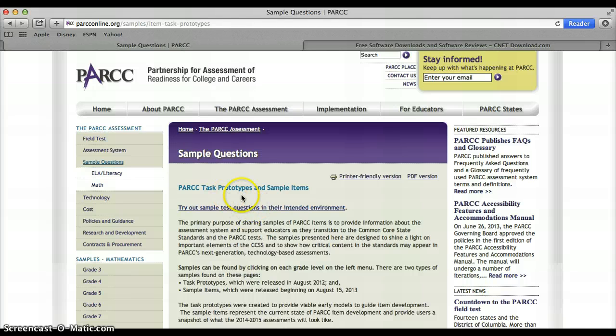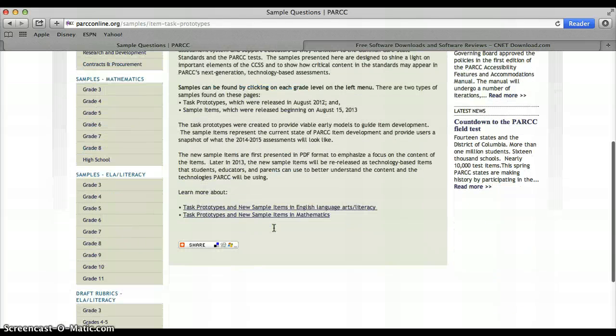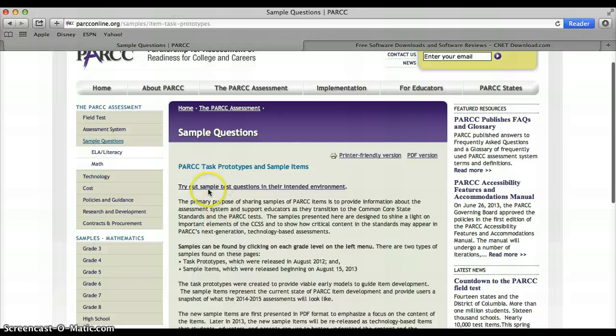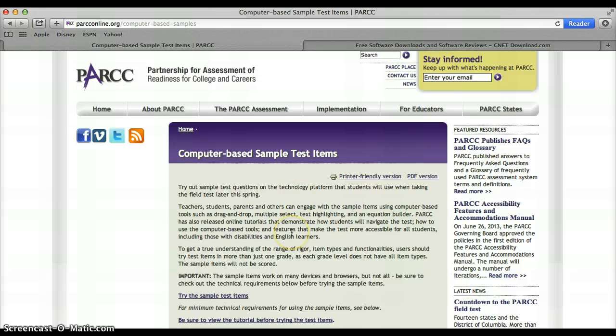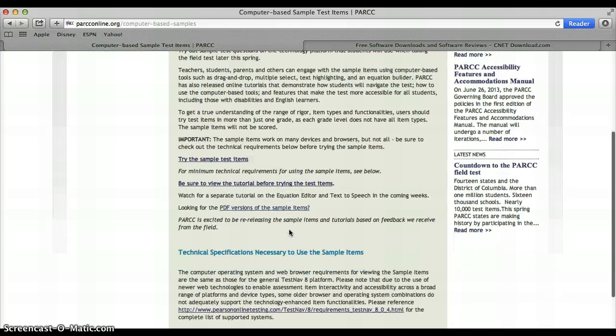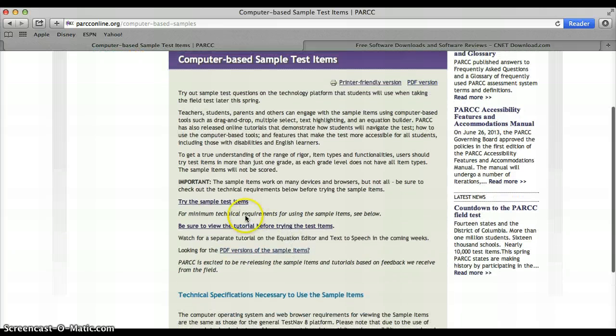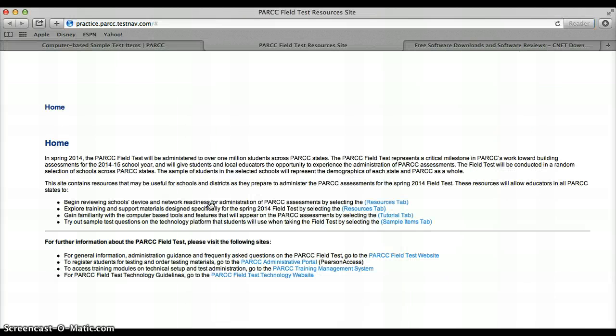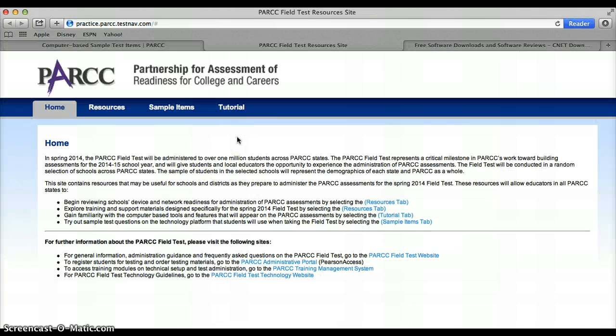So right here, it has the task prototypes and the sample items, and hyperlinked right under that it says try out sample test questions in their intended environment, and what that means is the digital platform. So we're going to click that. You're going to scroll down a little bit, and where it says try the sample test items, we're going to click that again. It's going to open up a new tab in your browser.